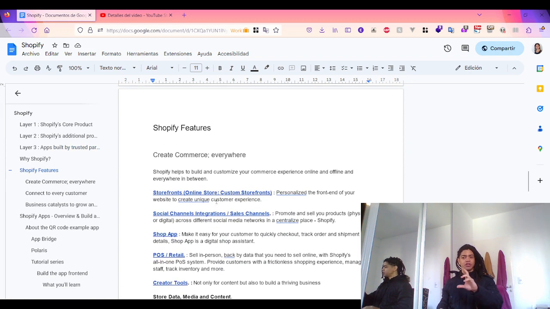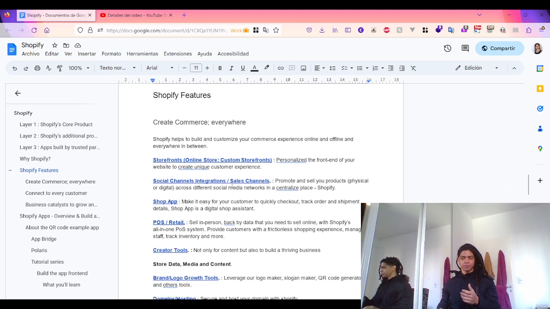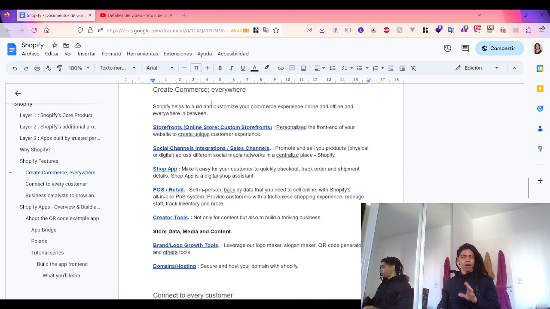So when it comes to the Shopify features, look at create commerce, such as storefronts. What they provide you are tools to customize your customer experience, social channels and integration, as well as sales channels, to promote and sell your products across different social media networks or marketplaces in a centralized place.